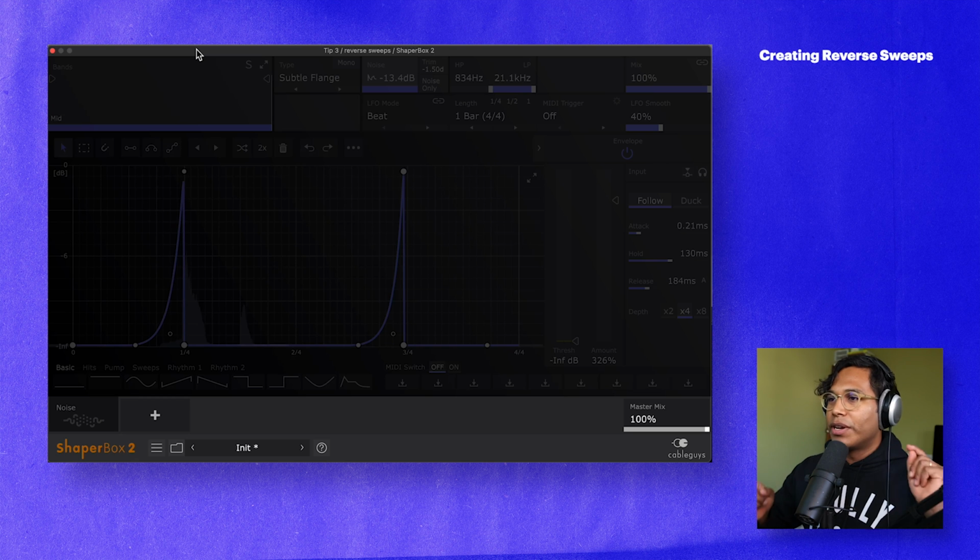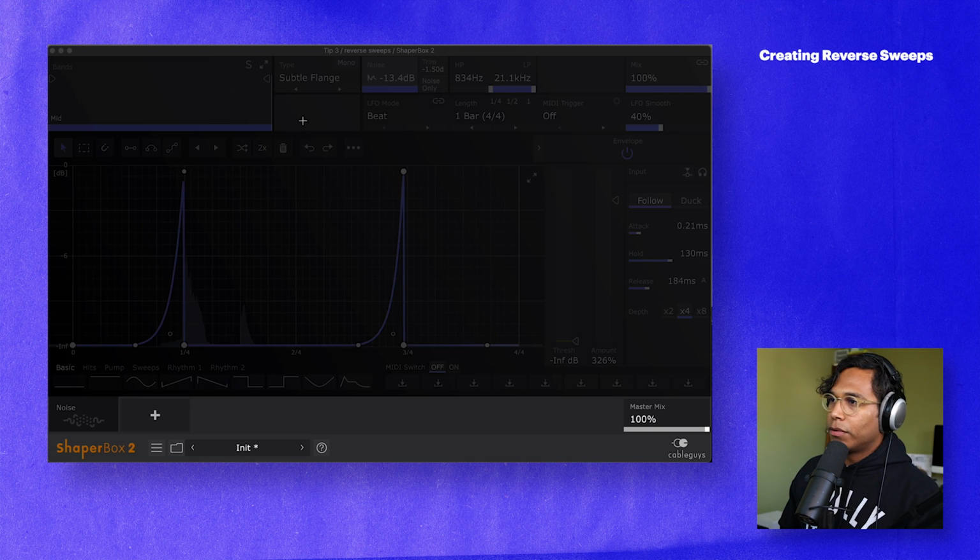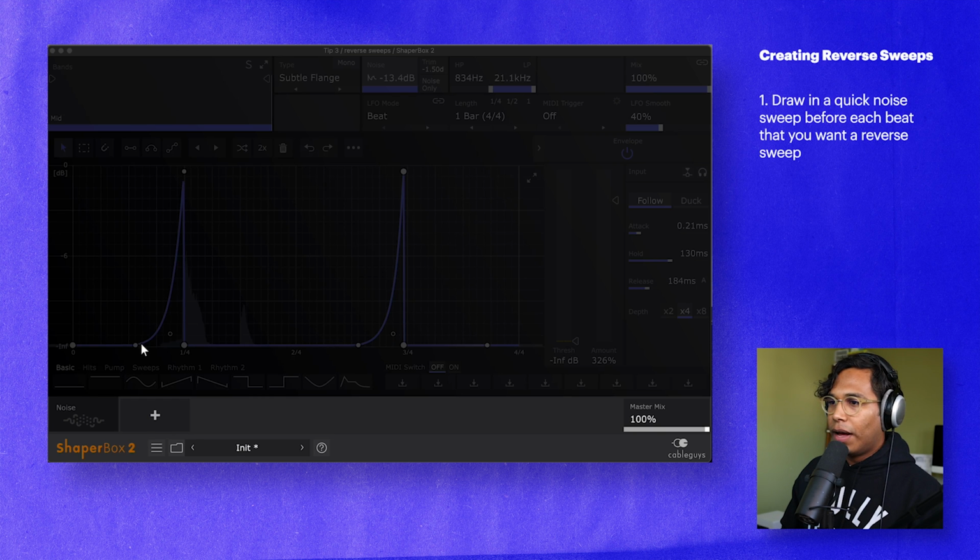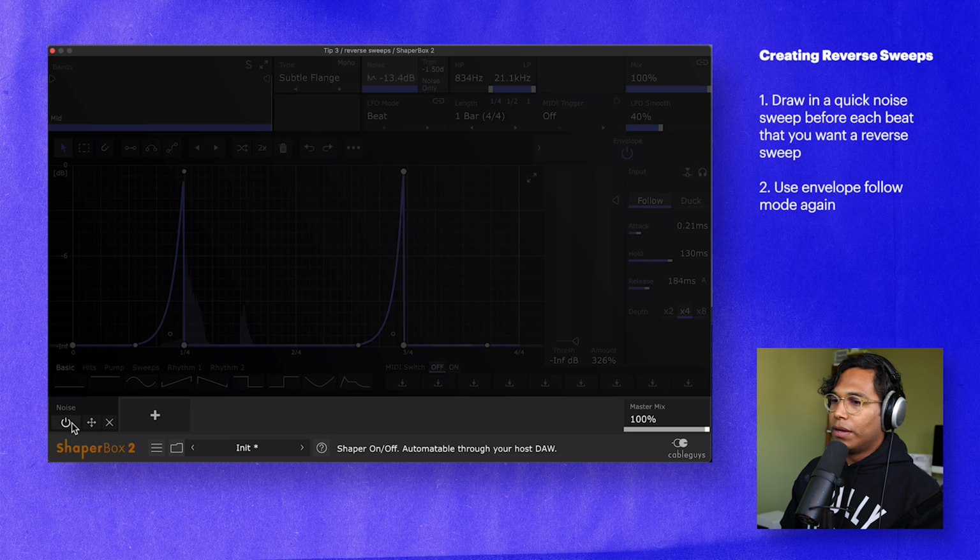All right, so the last quick tip I want to show you is using Noiseshaper for another really common music production technique. And that's adding in these quick noise sweeps right before a clap or a snare in a drum loop. So here's our drum loop here. All right, and you can already see here in Noiseshaper how the noise is gonna sweep up and then turn off really immediately. And we have it in envelope follow mode as well.